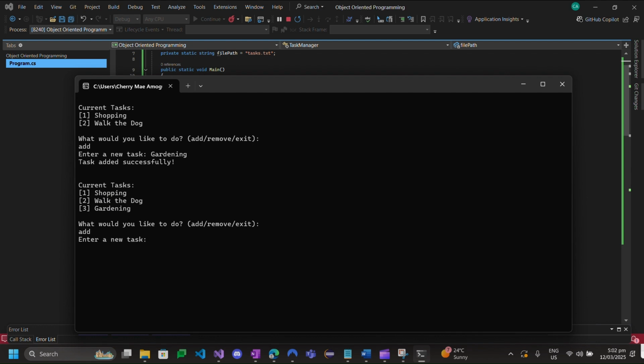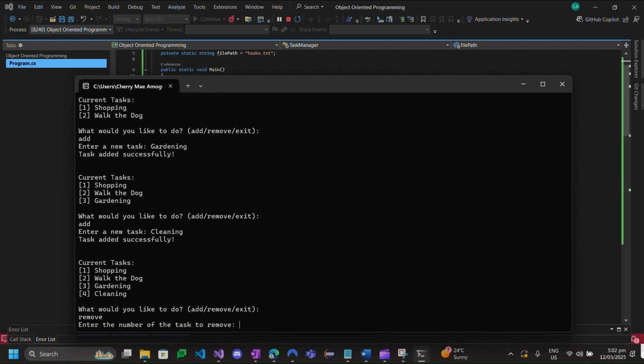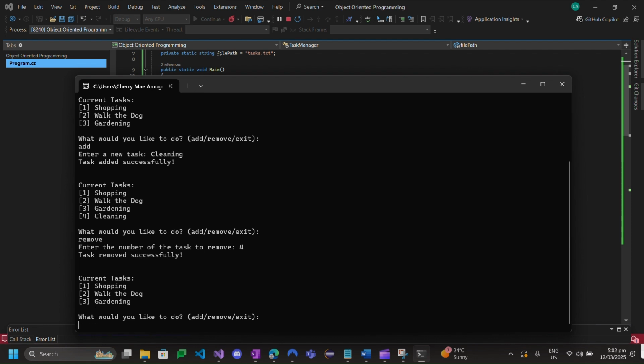Now I want to add more tasks, let's say cleaning. So it will just keep adding. And if you want to remove a task, just type remove, and then you have to enter the number of the task that you want to remove. So let's say I want to remove the number 4, which is the cleaning, and there is a pop-up message, task removed successfully. And now the remaining tasks are shopping, walk the dog, and gardening.